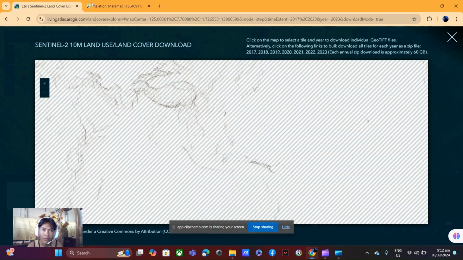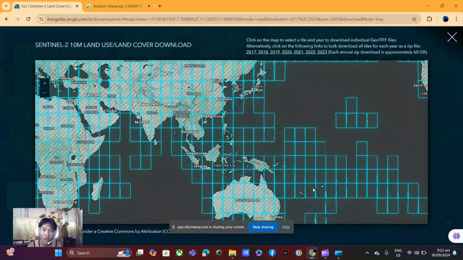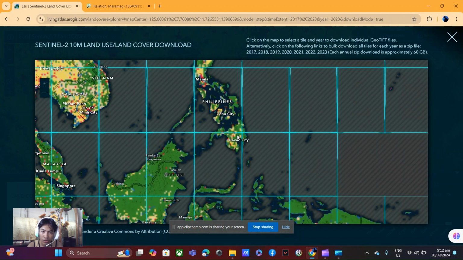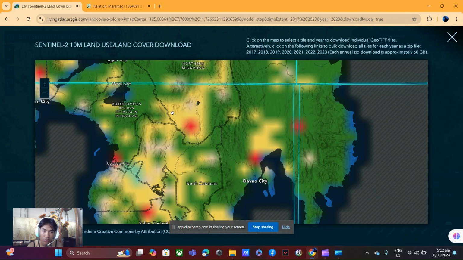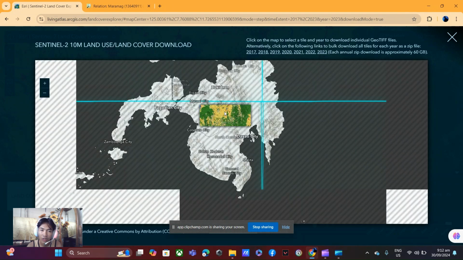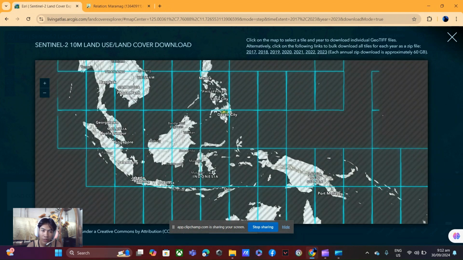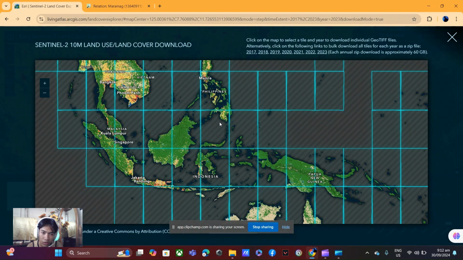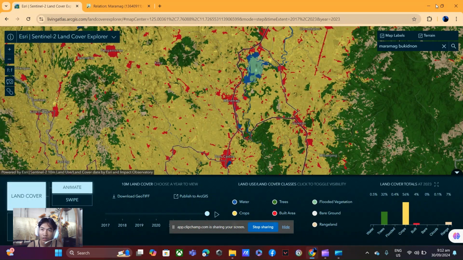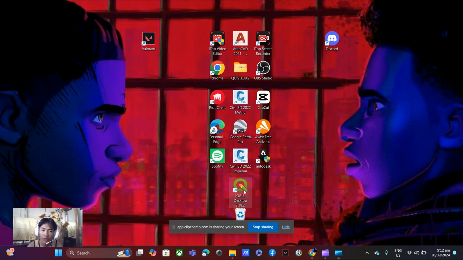I'm going to download this one as a GeoTIFF file. As you can see, it is located in this portion of Mindanao. This is the area of Maramag, Bukidnon, and the thing here is we're going to download its GeoTIFF file. I'm going to right click this grid and download the latest version of it. Since I already have the latest version, we can go to our QGIS software.